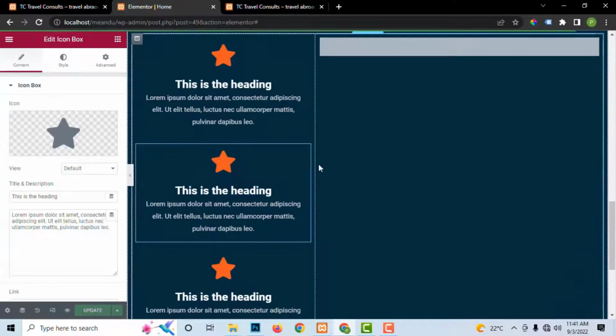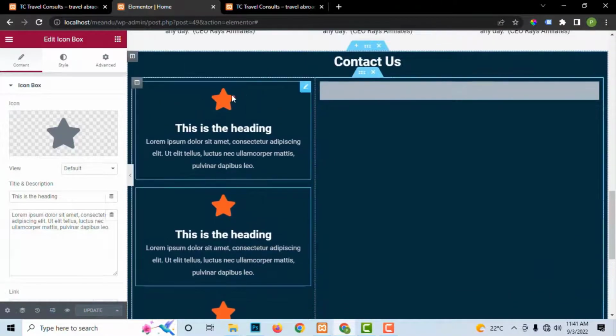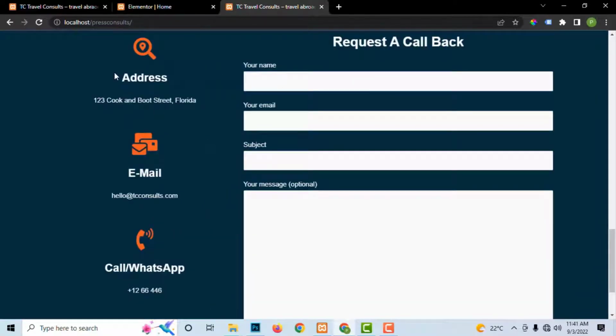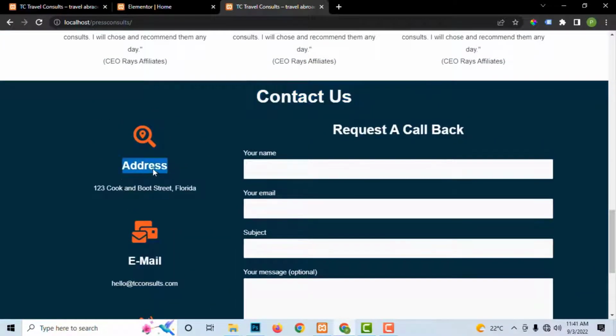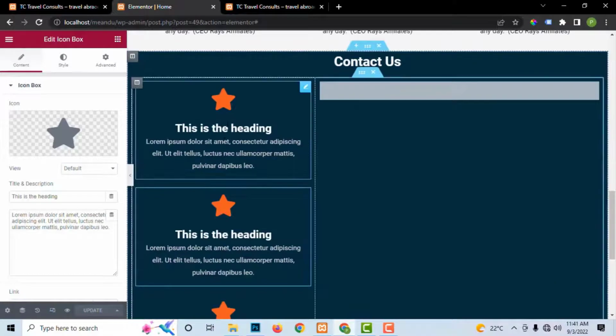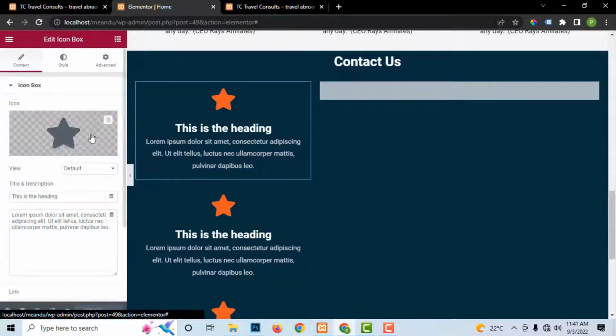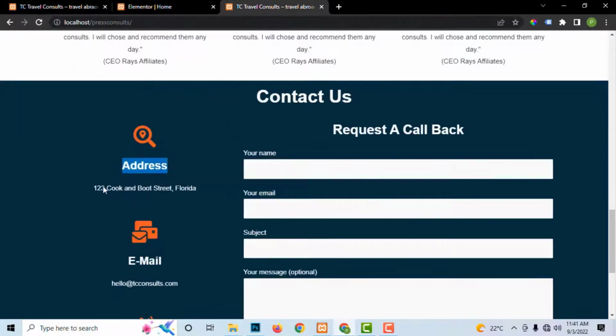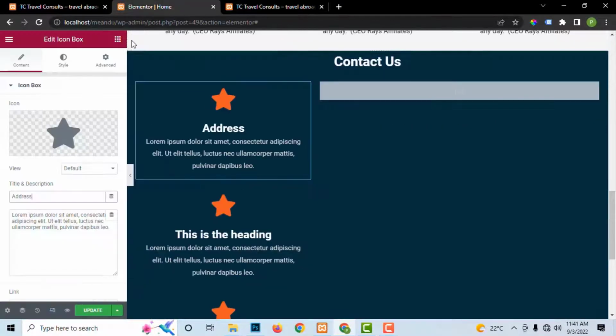Now having done this, the next thing we want to do is to ensure that we have the right information in the right place. So this one is address. So you copy the address and put it at the heading, content, paste it at the heading, and then let's copy this number and paste it right there.